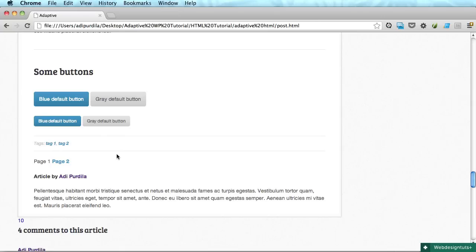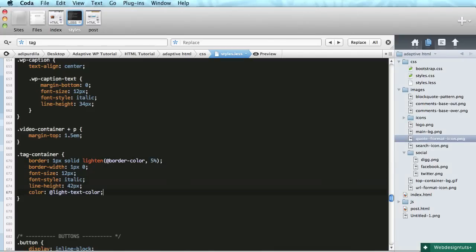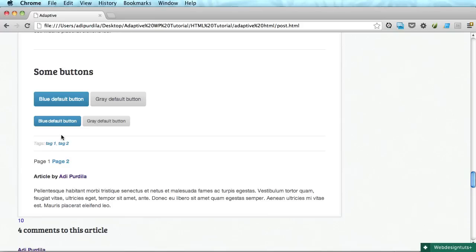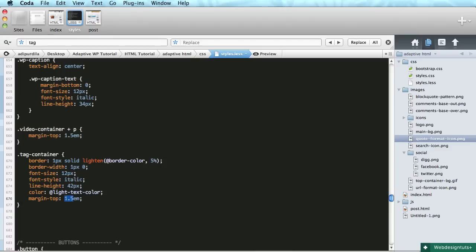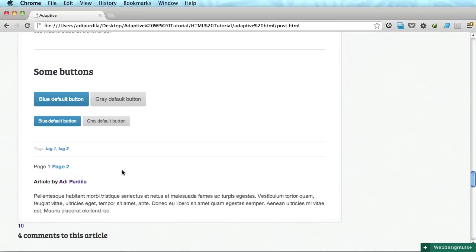Also I want to create some distance between the tags and the rest of the content. So I'm gonna create a margin top of 1.5 ems. Maybe increase it a bit to like 3 ems. Okay, the next one is the post pagination right here.